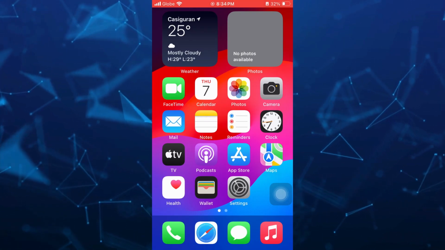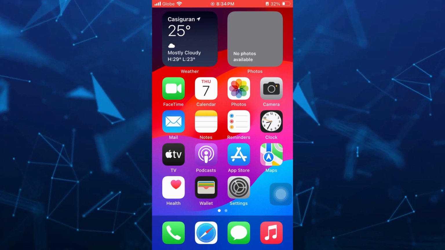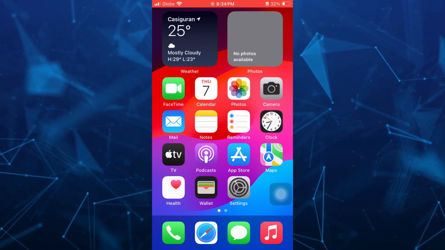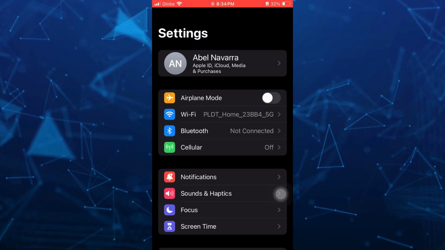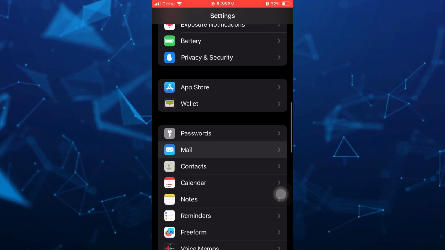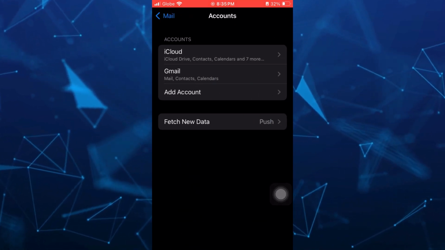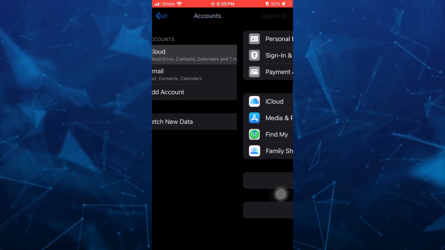In this video, we're going to show you how to fix Apple Pay age requirement. So first of all, here on your Apple phone, tap on your settings. Now here on your settings, what you're going to do is scroll down and find this mail. Here on mail, tap on accounts. And here under accounts, you just need to tap on iCloud.